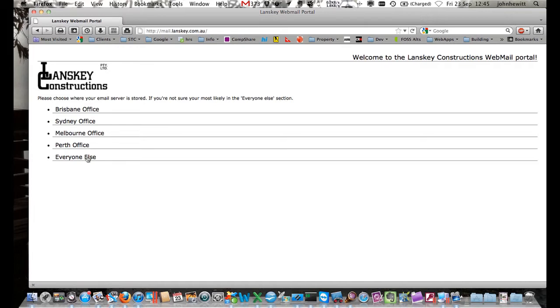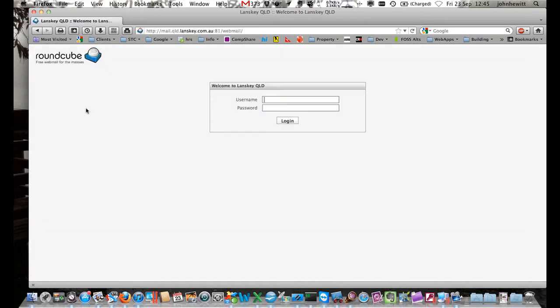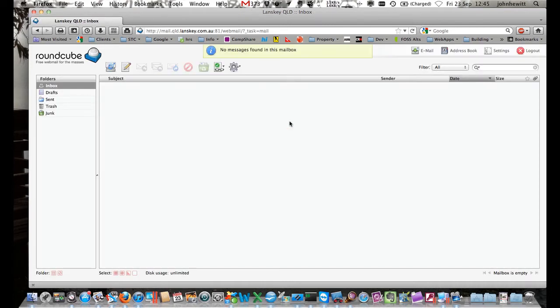Choose the state that you're in. I'll use an example account that I have. That'll take you to a login screen. It's the same for each state. Just enter your normal username, which is usually your full first name, last name, no spaces. Type in your normal password that you would use to log into your computer, and then click login.